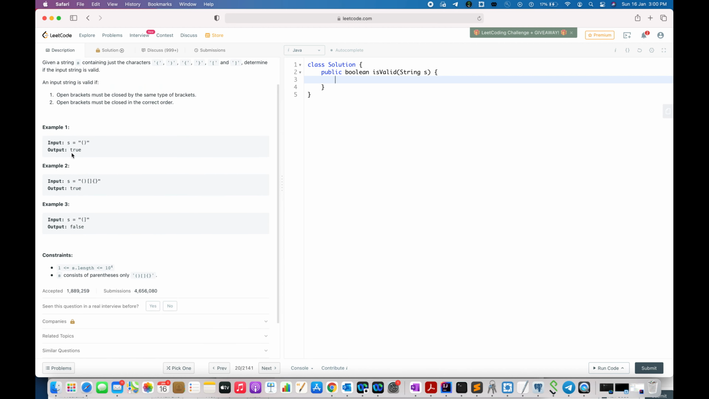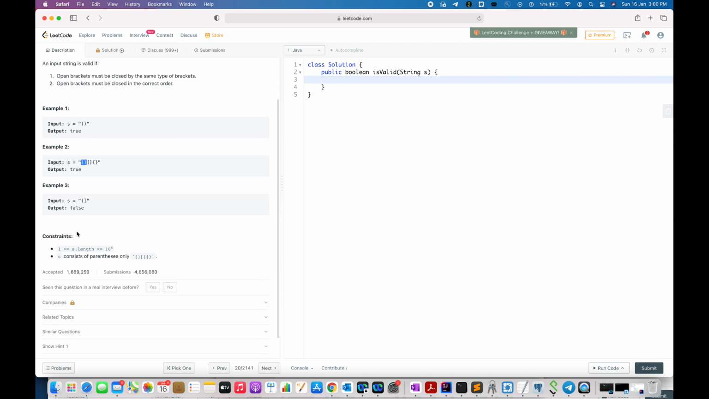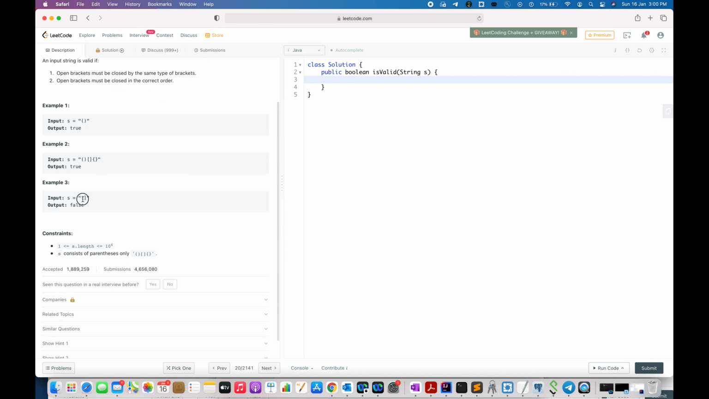Let us go through some examples. The first one is pretty obvious. We have opening and closing bracket, hence it is valid. The second one is the brackets are arranged in pairs. Every opening bracket has a closing bracket, and hence it is valid. The third example, for the opening bracket we have a closing bracket, but it is not of the same type, hence it is invalid.